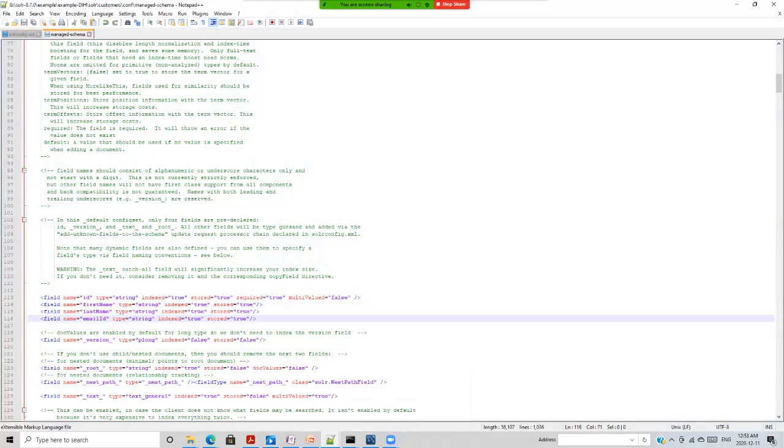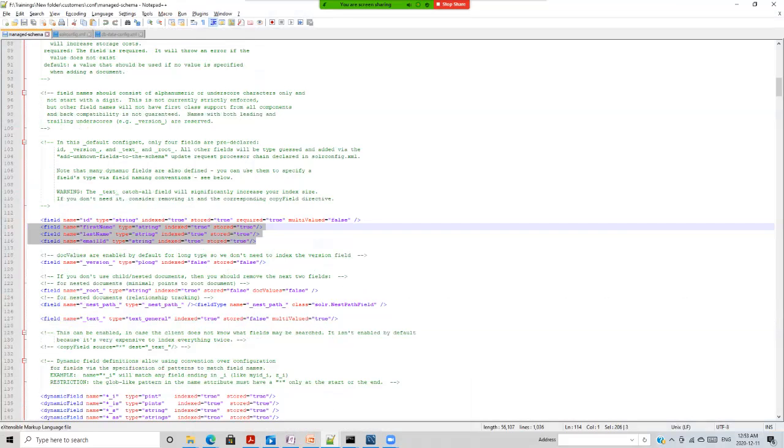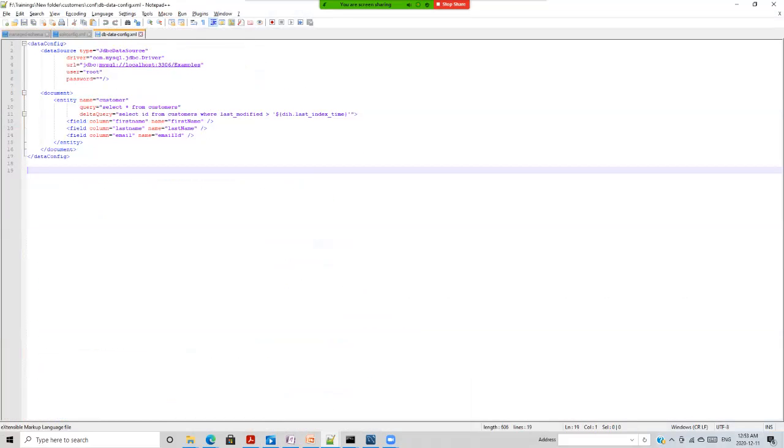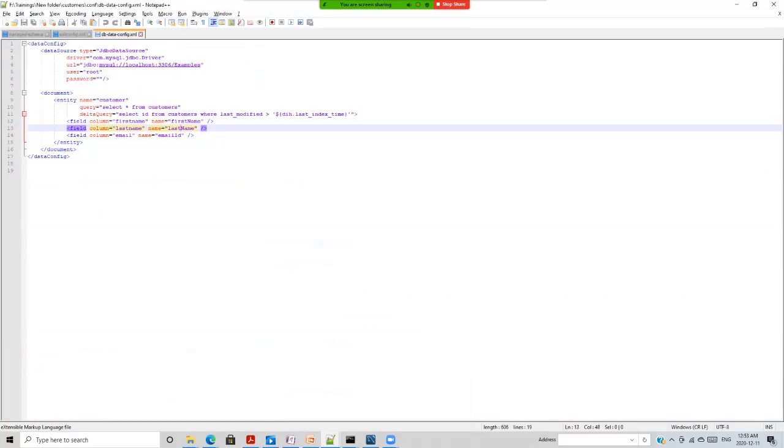So we have defined the Solr fields in this managed schema. All these fields are database fields, which we defined earlier in the dbconfig file. Let me show you the dbconfig file which we created earlier. If you see here, we have these fields. This is the db column name, and this is the Solr field name.